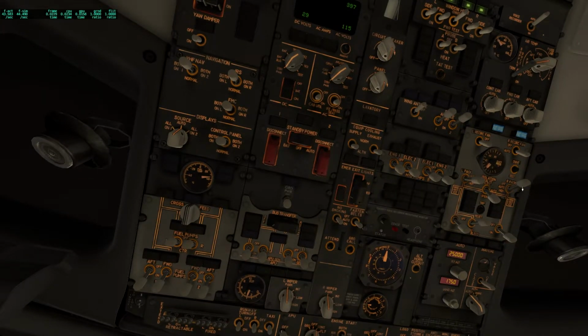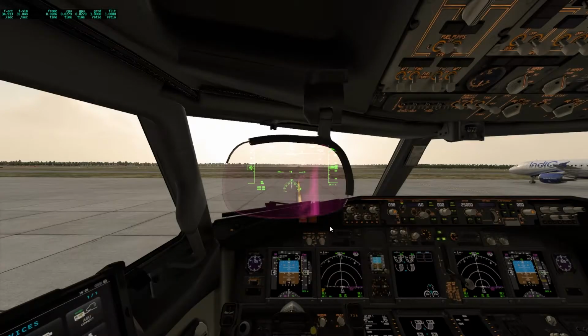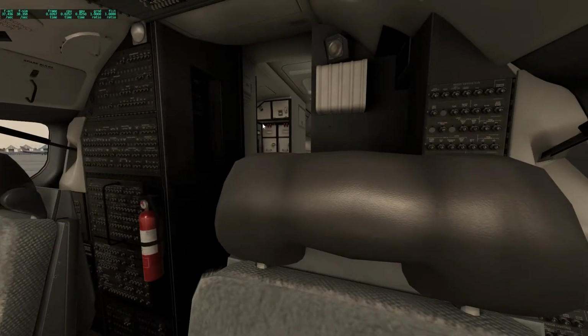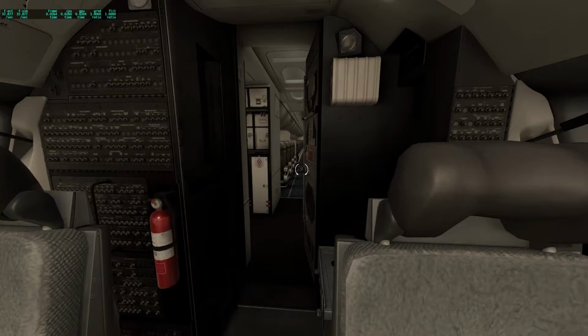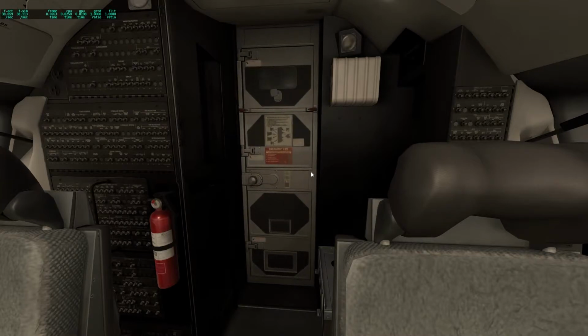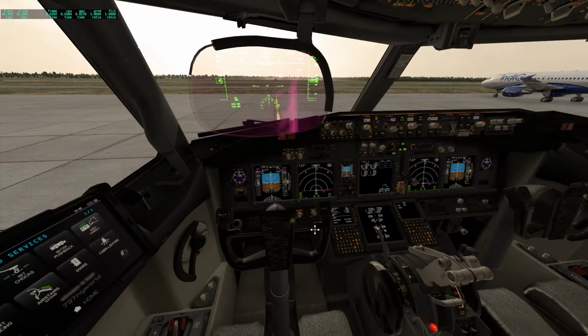Bank set to auto, and flaps set to 5. Auto brake set to RTO. And that's it. The cockpit door is open. Oh, it's open. I can close it. Okay, so that's good.